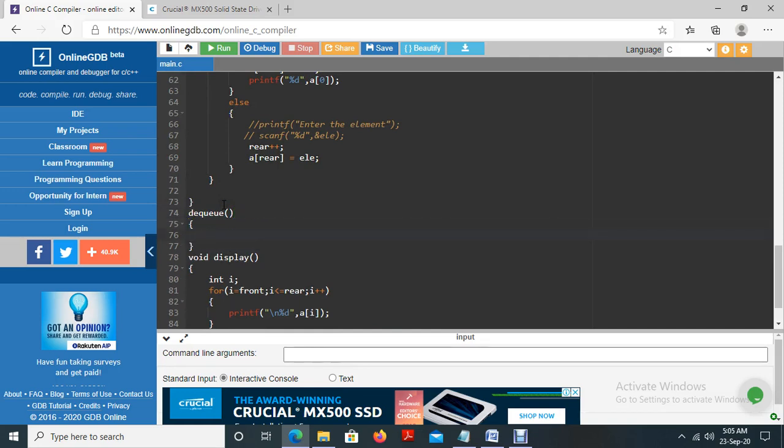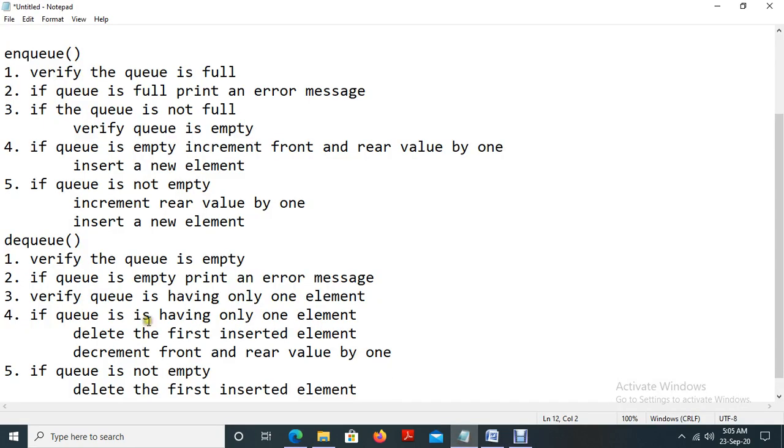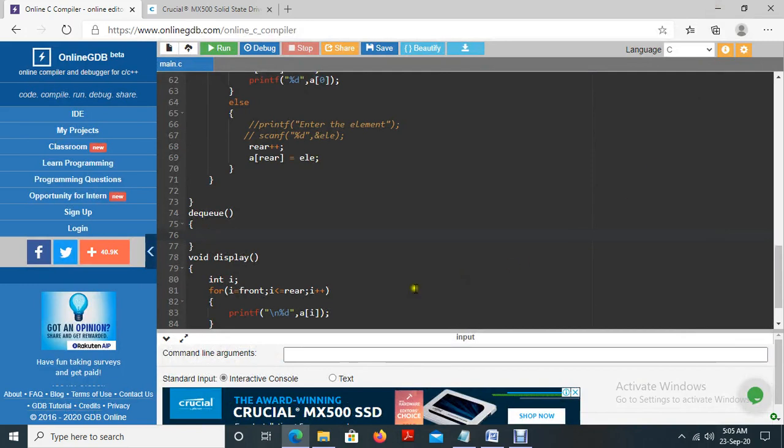Okay, in this case, what is the first step? In the case of a deletion, what we are going to do is verify whether the queue is empty. If the queue is empty, we don't have the right to delete an element. So printf an error message. That is the first step that we have to follow.